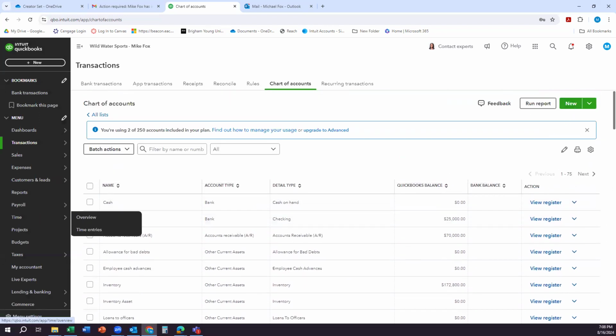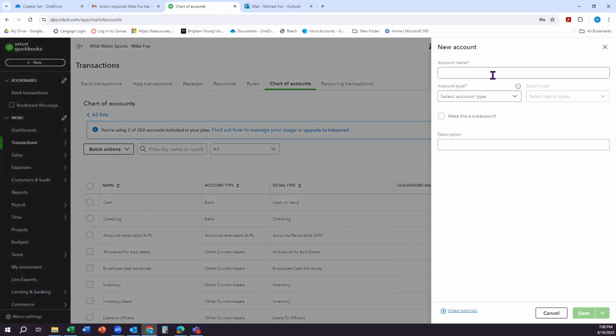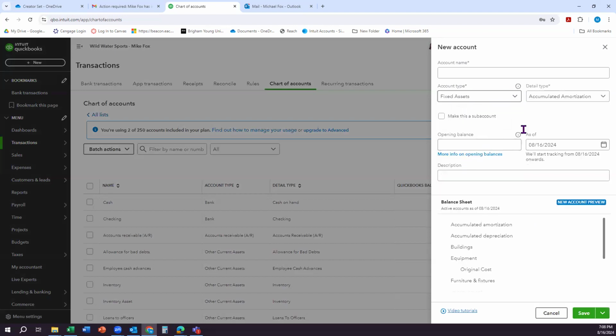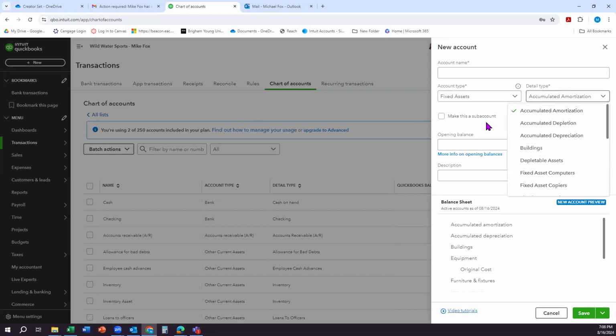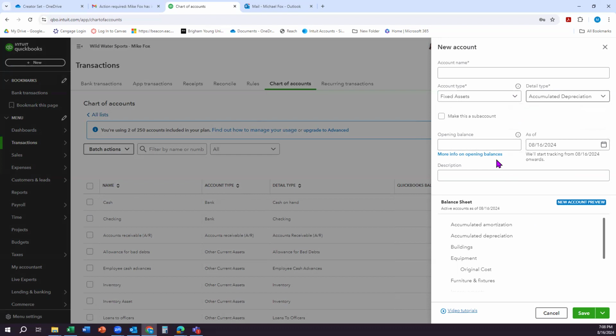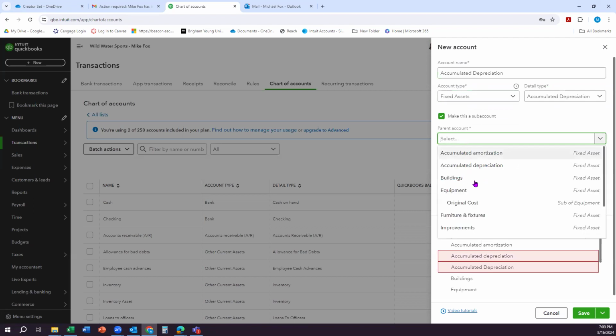So we're going to click new. We're going to call this a fixed asset. Under detail type, we're going to call it accumulated depreciation. We're going to name the account accumulated depreciation. And then we're going to make it a sub account of the equipment account.